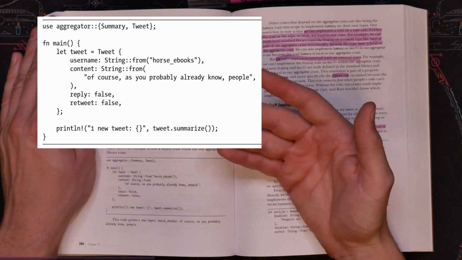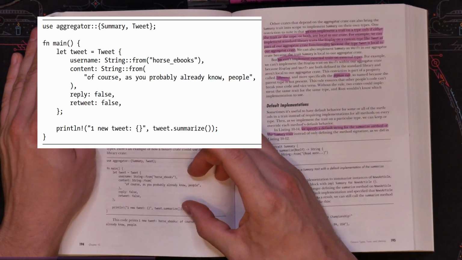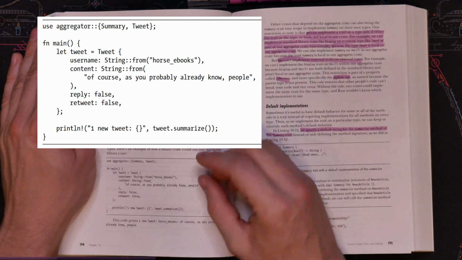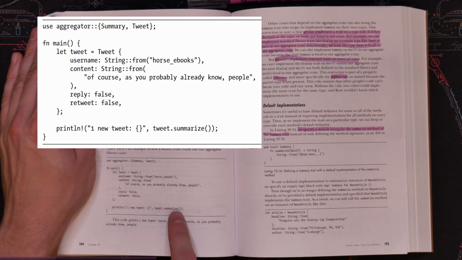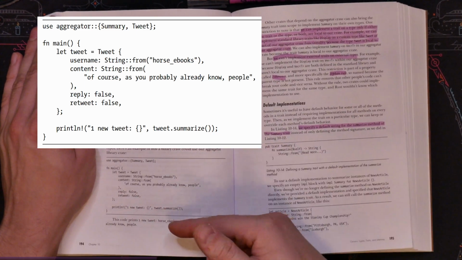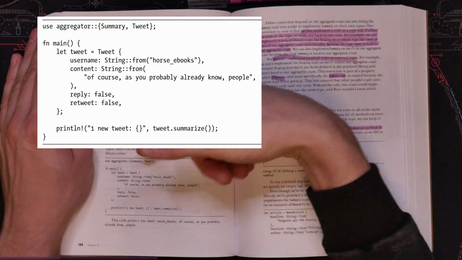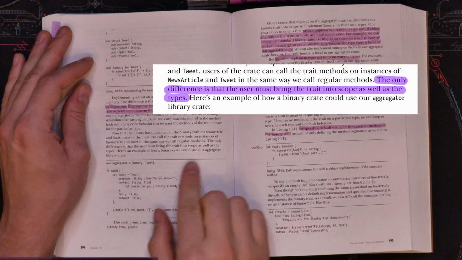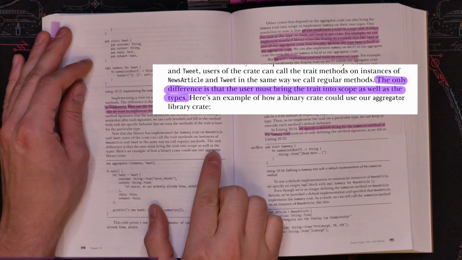The rest of this seems pretty obvious. It's the same stuff we've seen before where we create a struct with some data, initialize a struct with some data, and then we can call our method on tweet. And this method needs to be checked to ensure that it is of the exact same definitions we expected for summary. The book says as much. The only difference is that the user must bring the trait into scope as well as the types.